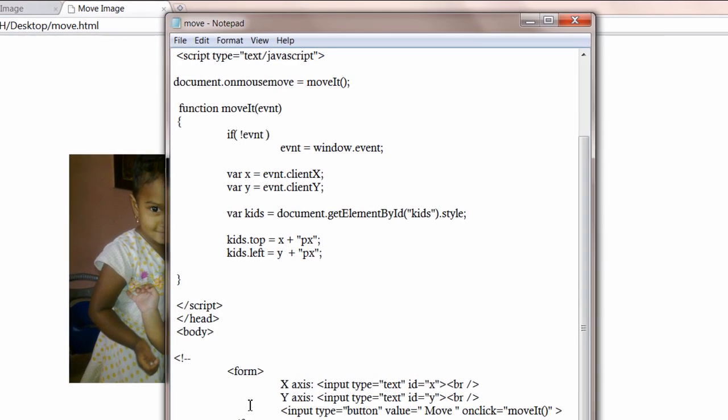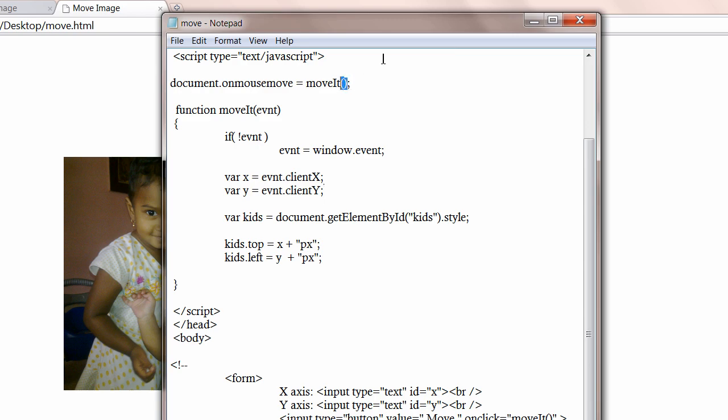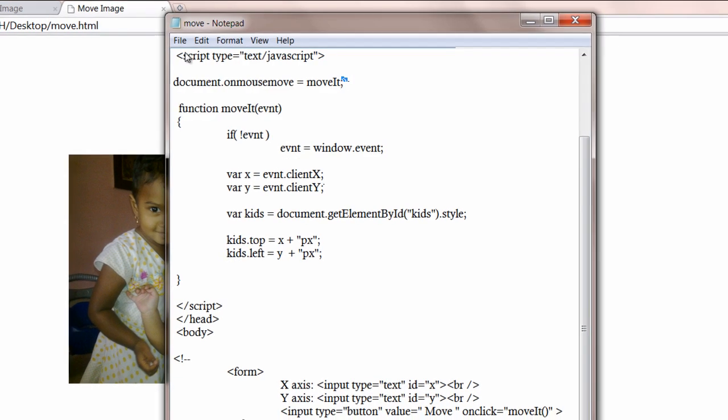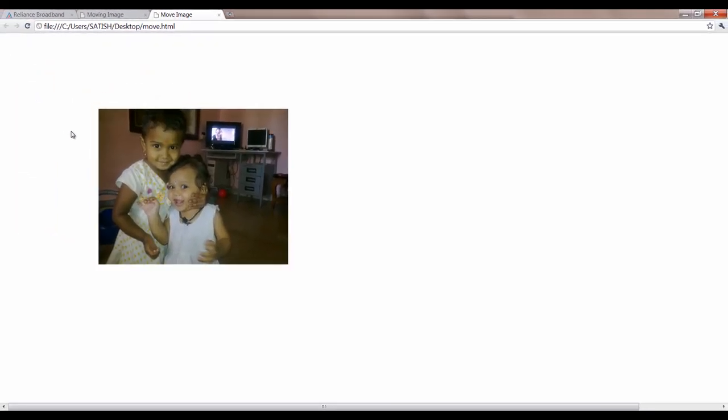Refresh. I think we have an error. Okay, we should not include parentheses here. Save the file. Okay, great, it's working.